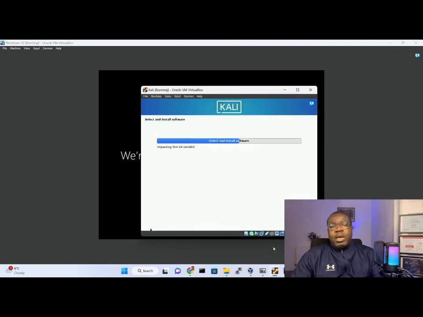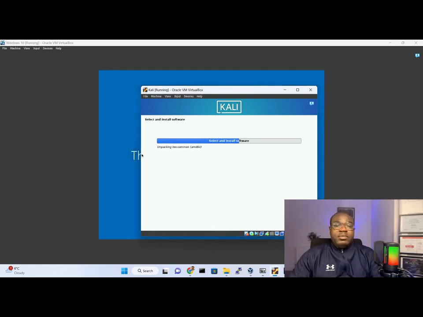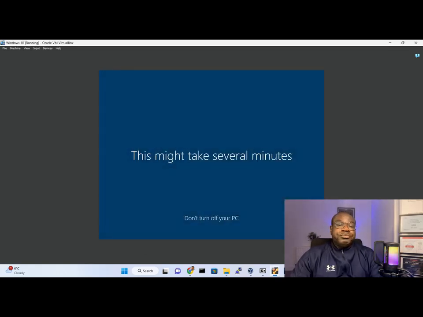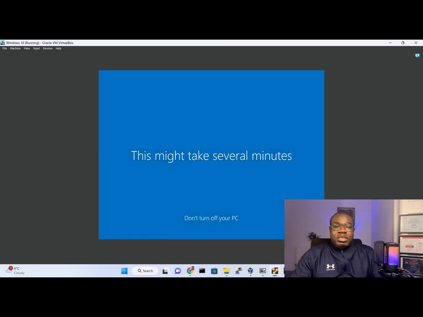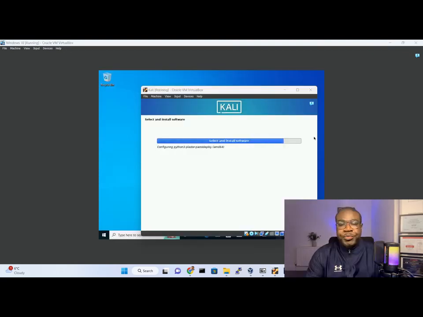Kali is still unpacking the enormous amount of tools that are in Kali. You could see unpacking this, unpacking that, unpacking lots of tools in Kali. Kali is the height of ethical hacking, so you don't joke with Kali. Now this might take several minutes. Don't turn off your PC. Because it's going to take several minutes, I'm going to pause again and come back to avoid the video being too lengthy.